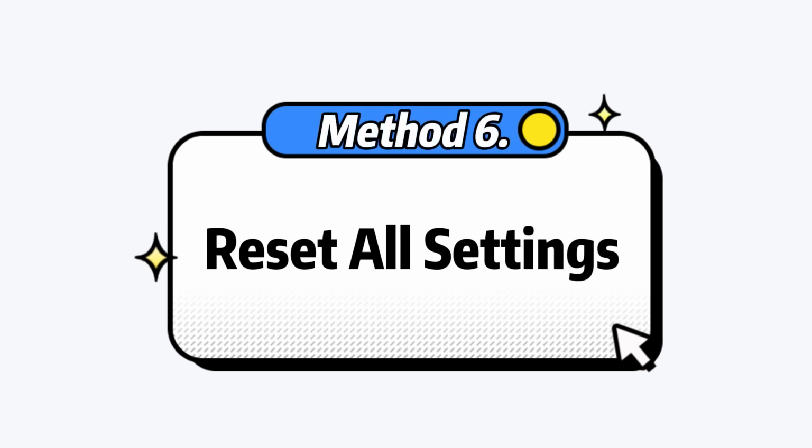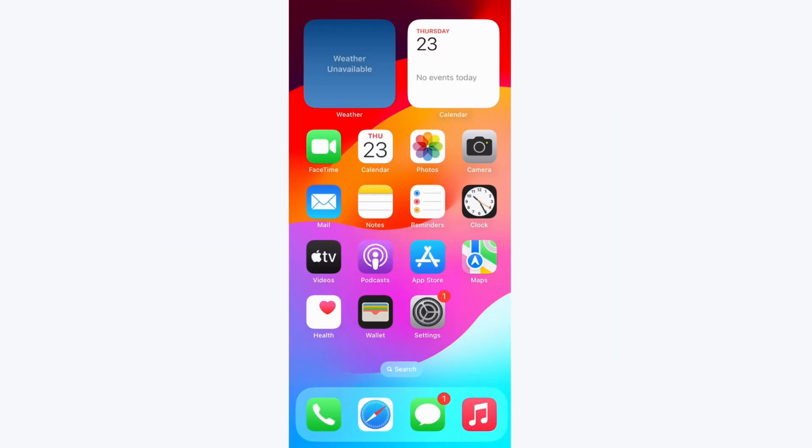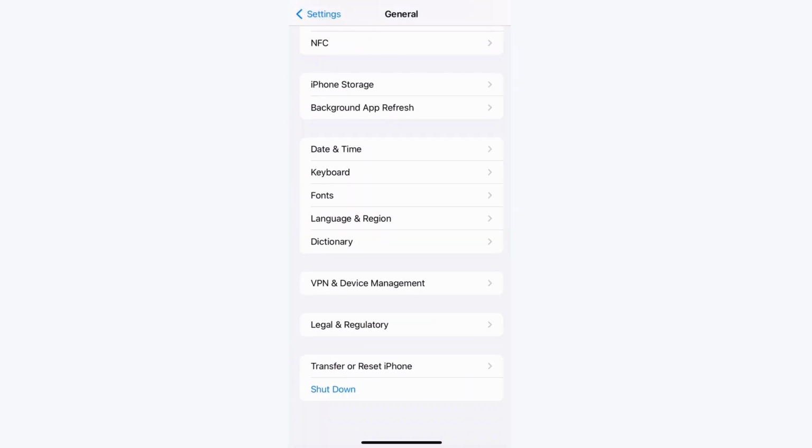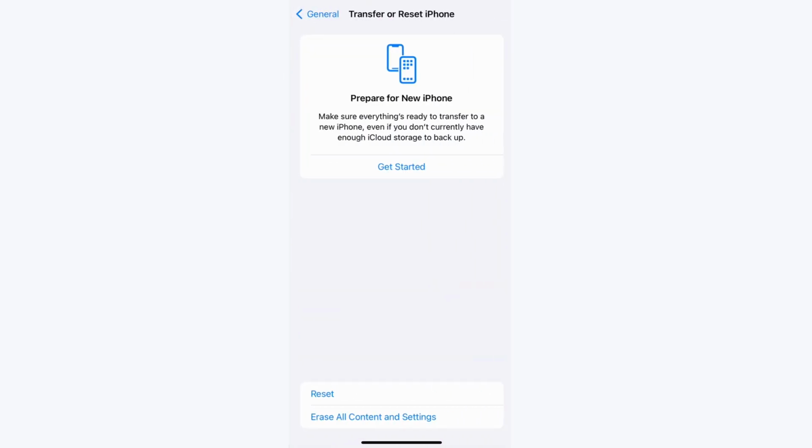Method 6. Reset all settings. Access settings. Choose General, and then scroll down to select Transfer or Reset iPhone. After pressing Reset, tap the Reset All Settings option.